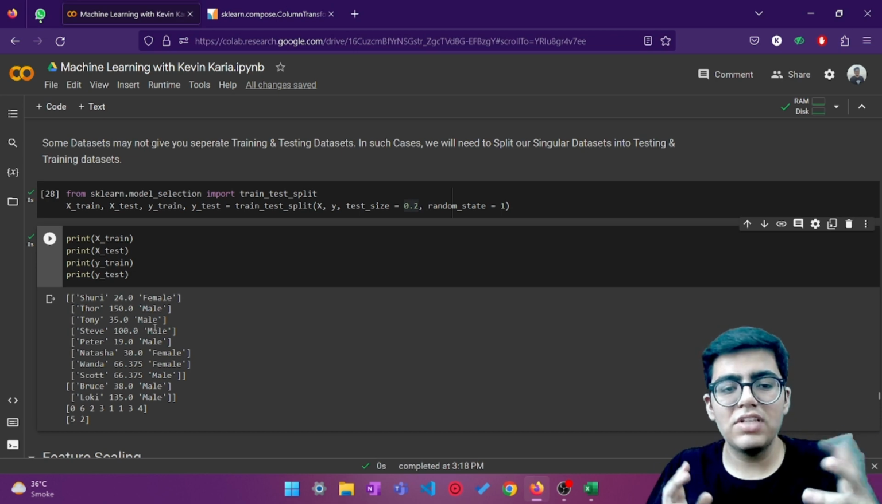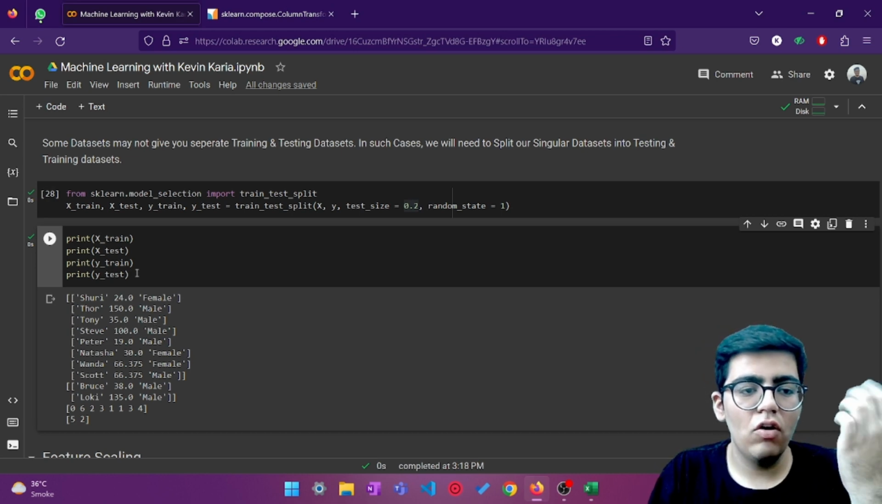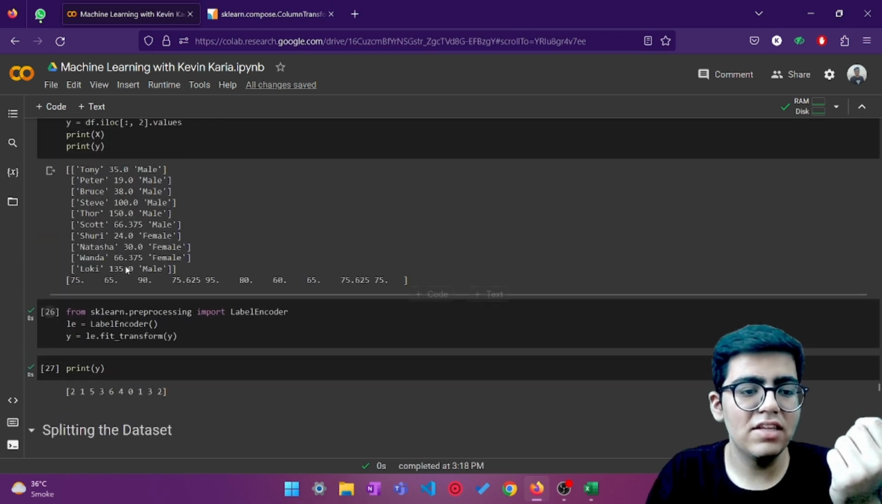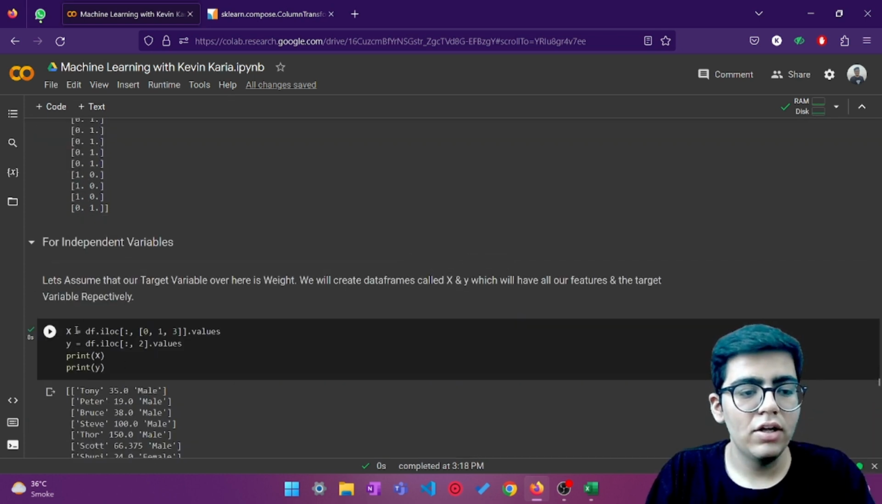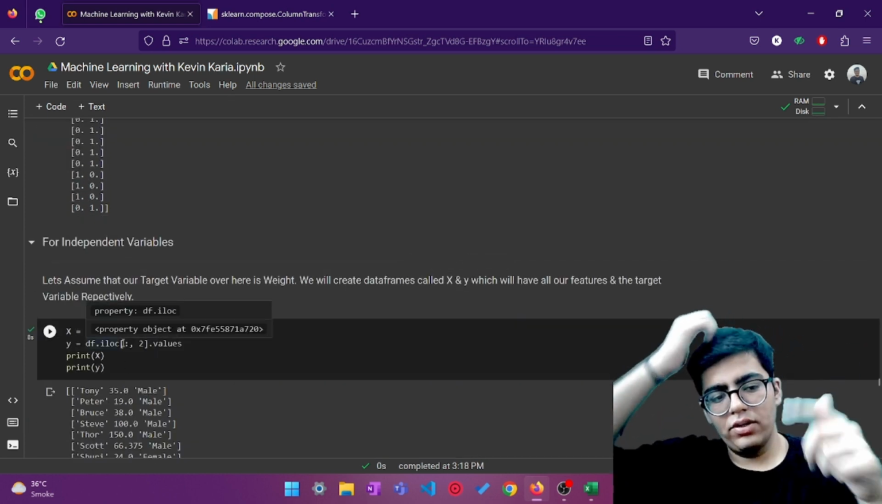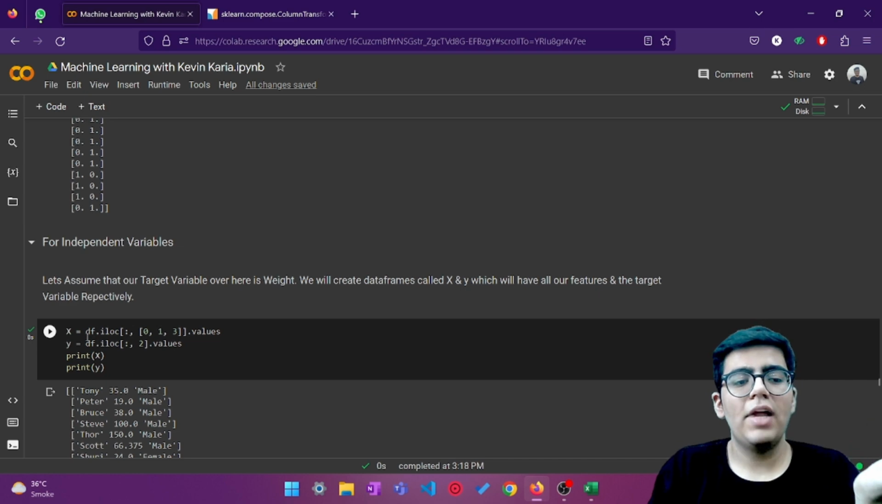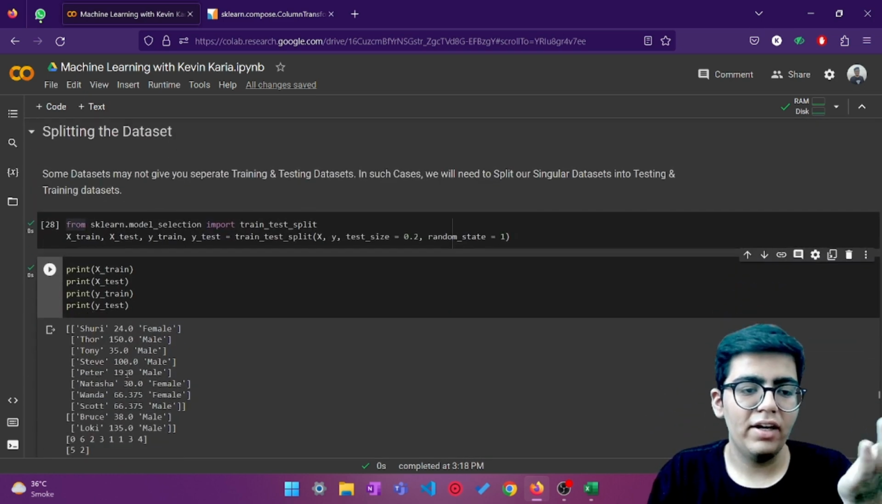Obviously, when you have been given 2 separate files, you will just split them into X and Y as we did over here. So you'll have 2 datasets, df_test and df_train. From those you could split X and Y, X_train and Y_train.